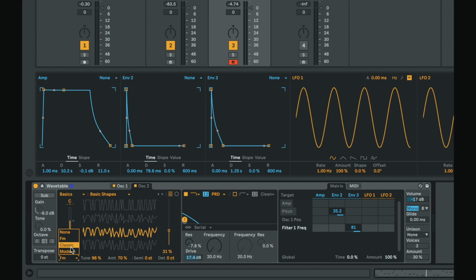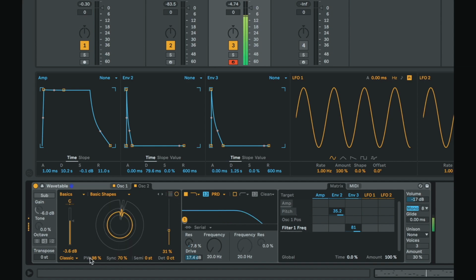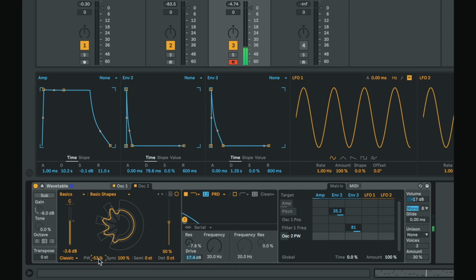Let's go to the classic. I'm going to just change, this changes the way we see our wavetable. It's kind of fun. It's just a different representation. It's not actually changing the tone, just a different representation. So we have pulse width modulation. These are also things that we can modulate as well.